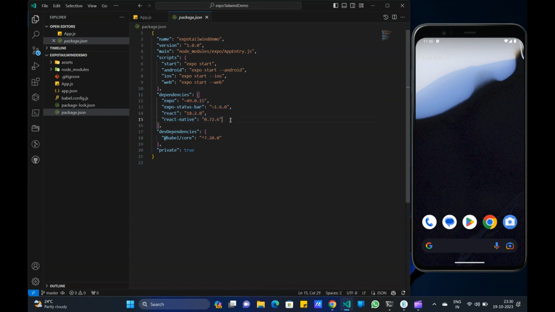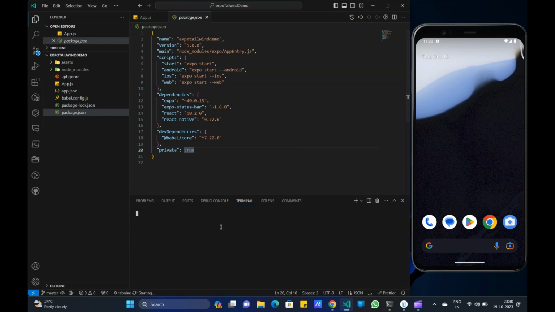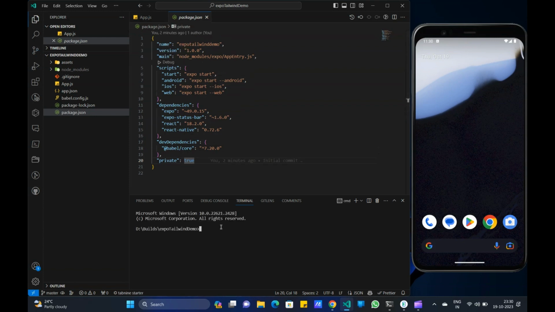Now let's open an integrated terminal inside VS Code and start the development server. Type in npx expo start. Press enter.